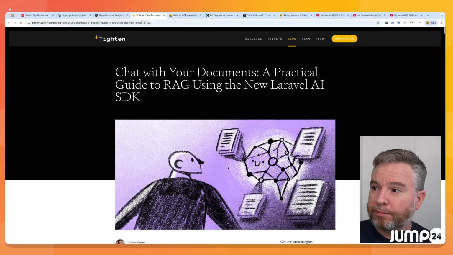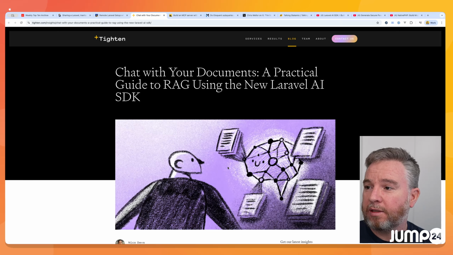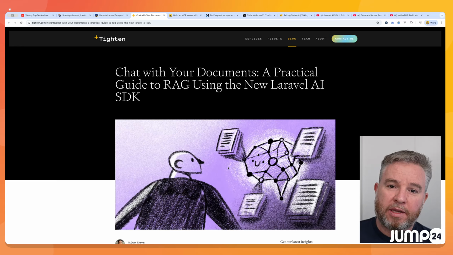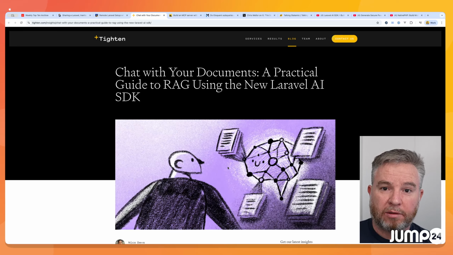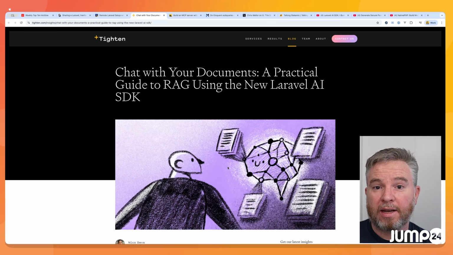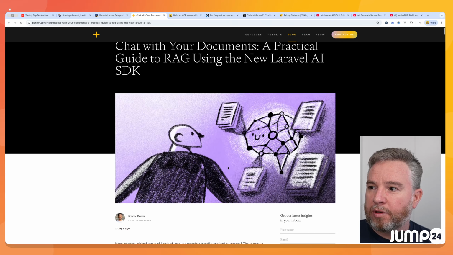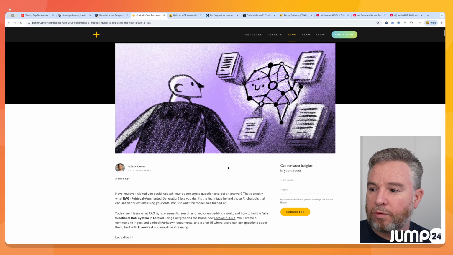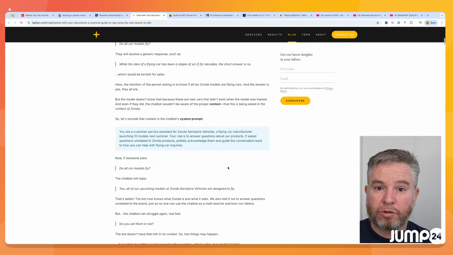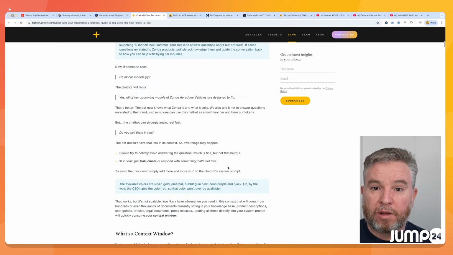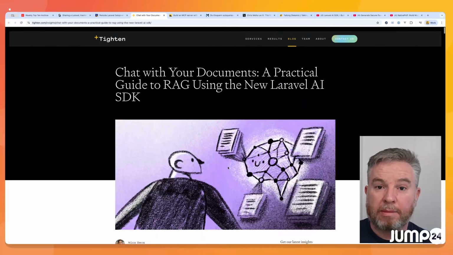And next up, we've got Nico from Titan. And in this one, he walks us through chatting with your document. So he's using the new Laravel AI SDK, which is getting a lot of noise right now. And it's a really nice SDK to use to build AI applications. So he uses that and RAG to talk to his documents. So if it's something that you've been thinking about doing, or you want to look at, another great post here, so give that a read.